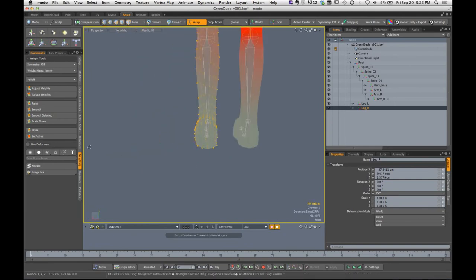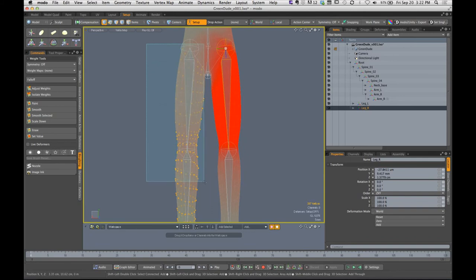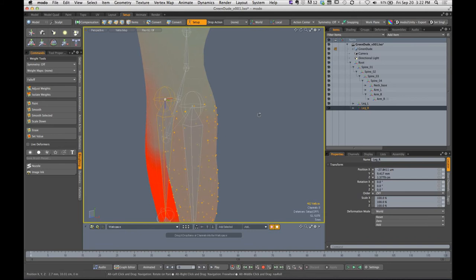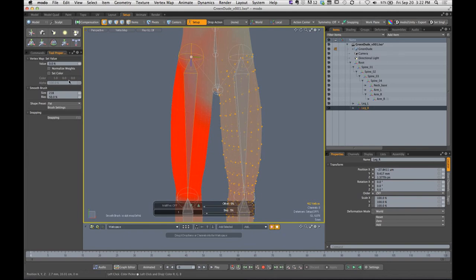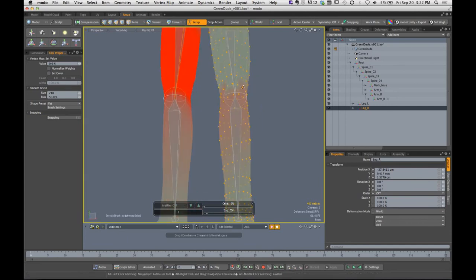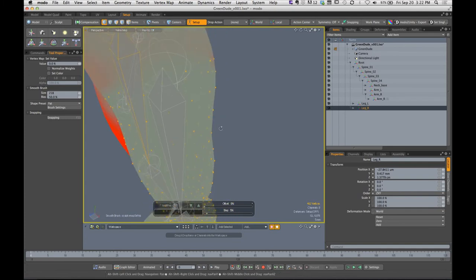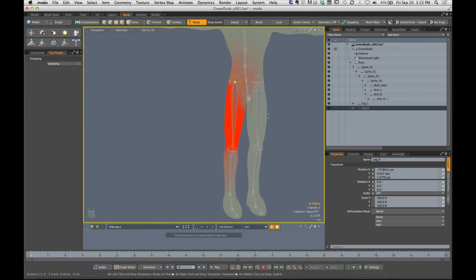So I'm just going to go in and select all of these verts on this side of the leg. There we go. That looks good. Now I'm just going to go set value. I'll look at my tool options. Make sure that normalize weights is turned off. Click. Click. There we go. With the paint, it's also the weight tool. Let me show you what the weight tool looks like. There we go. Ta-da!